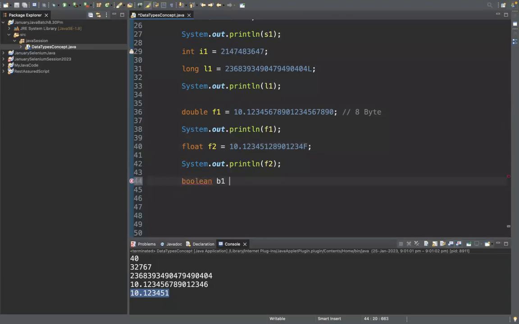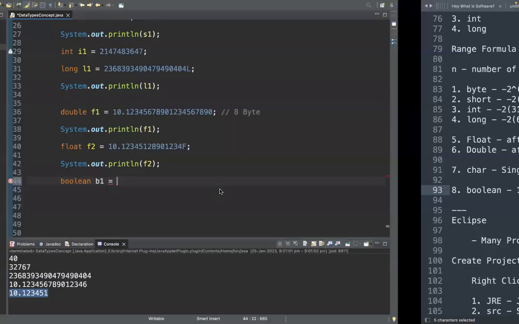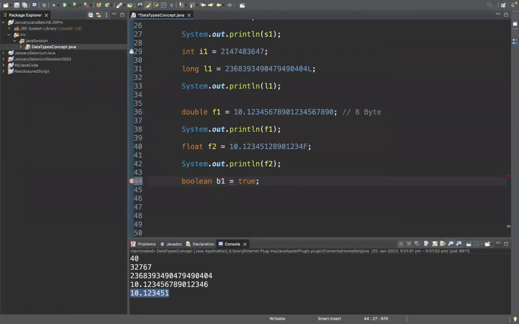Boolean b1 is equal to. Here I can store either of them: either I can go for true or I can go for false. One of these I can store. Let me write it as true, or you can store false also. Whatever you want, you can store it.